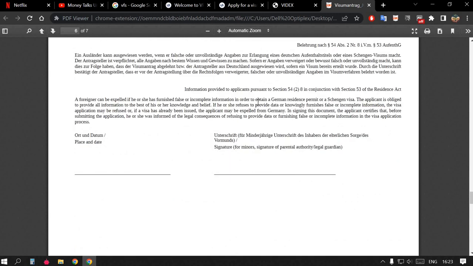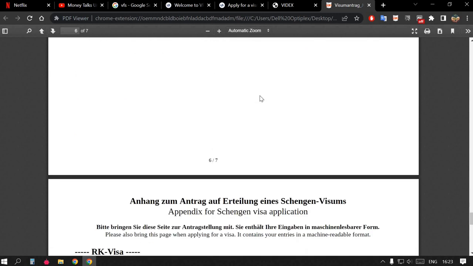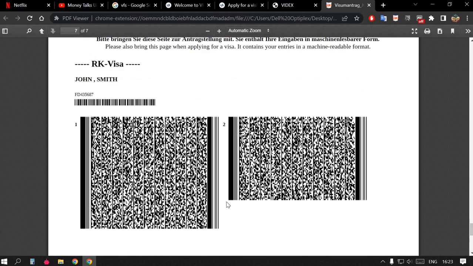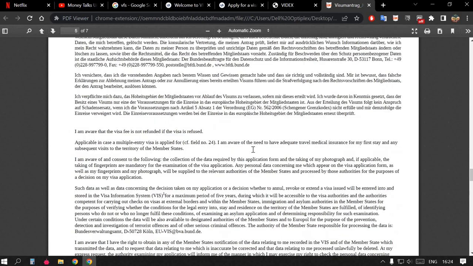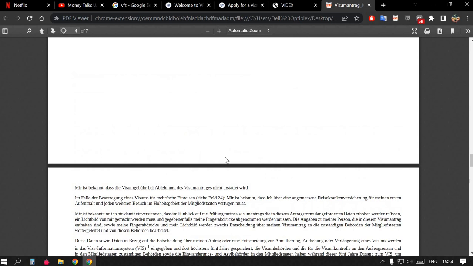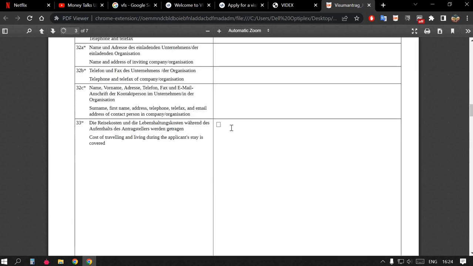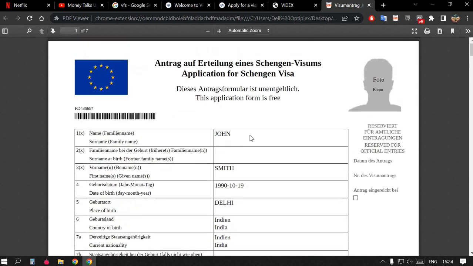Okay, so make sure to print out this form. The full form is going to be 7 pages. Make sure to print it out and take it with you to the VFS center, because this is a mandatory document that they need for issuing your visa. Okay, this is a very important document. So make sure to write everything correctly, and after that you are done.